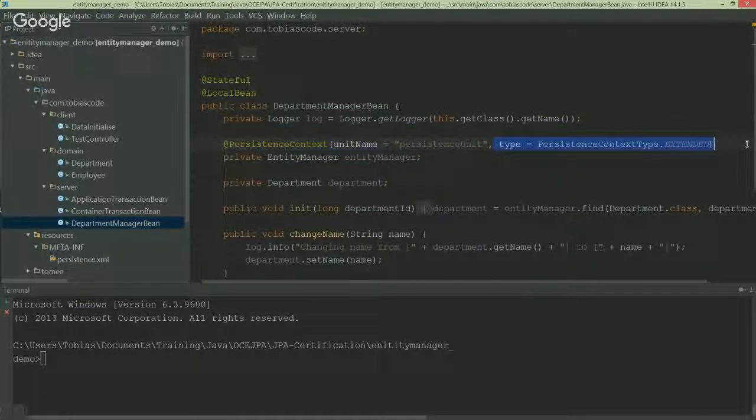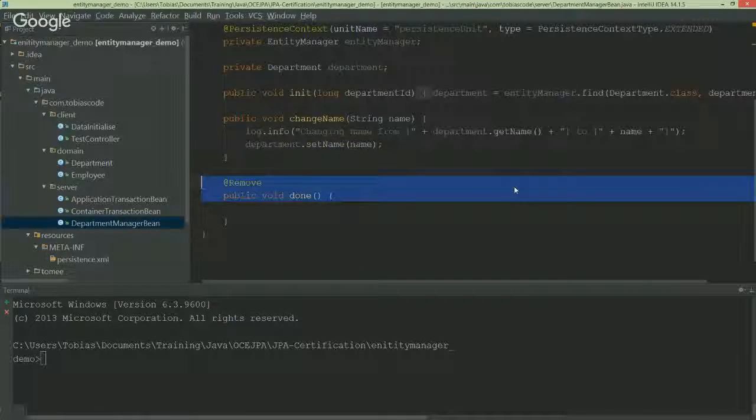You can do an extended one there, which just pretty much means instead of using your container managed transactions, you're going to tell it when to commit. It's only going to commit once your stateful session bean's remove method is called. It's going to commit it then.